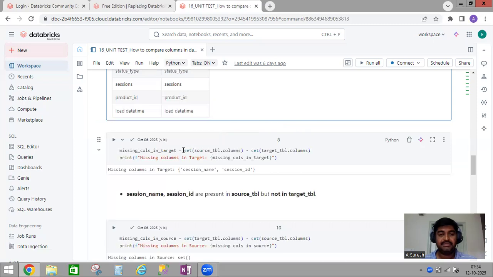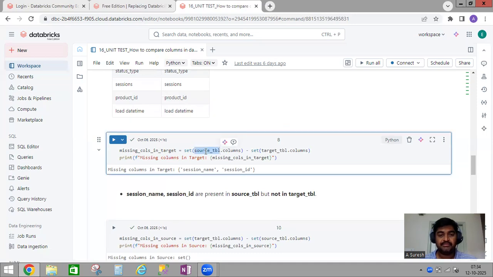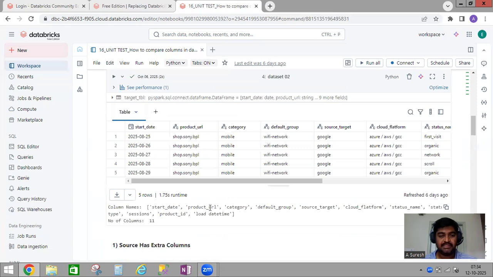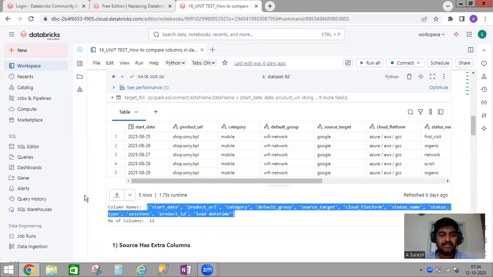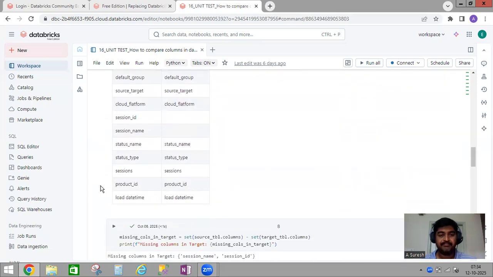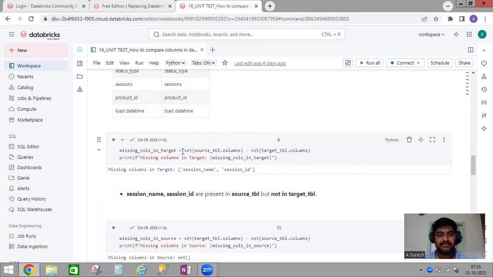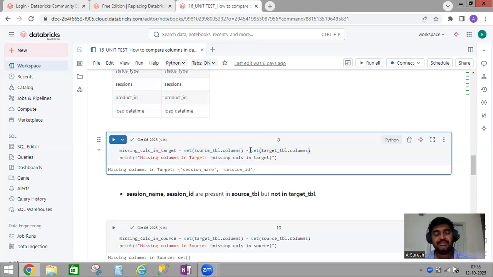Here I'm using source table dot columns. Normally it will give a list of column names, as we already saw here. On top of that, I'm using the set operator. The set operator removes any duplicates, and at the same time we cannot do this minus operation directly on a list of elements. That's why we're using set here.